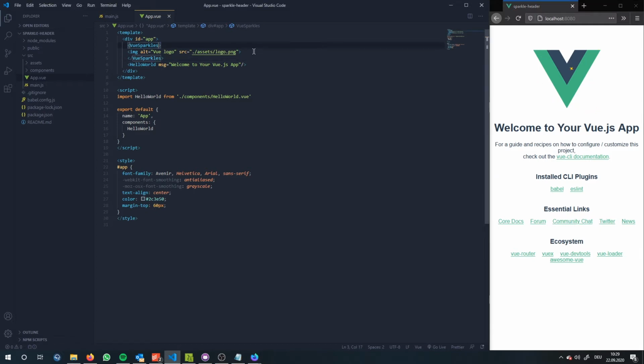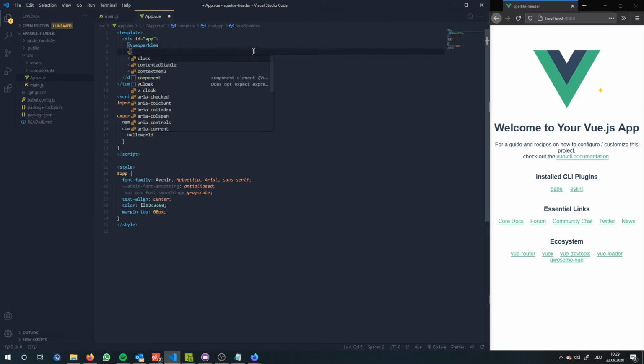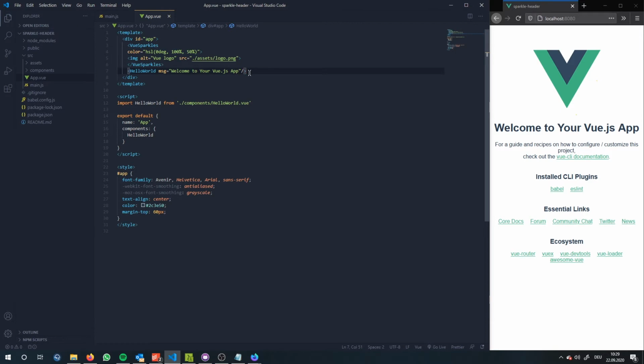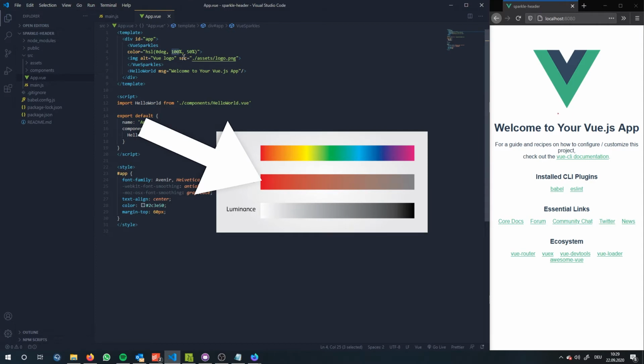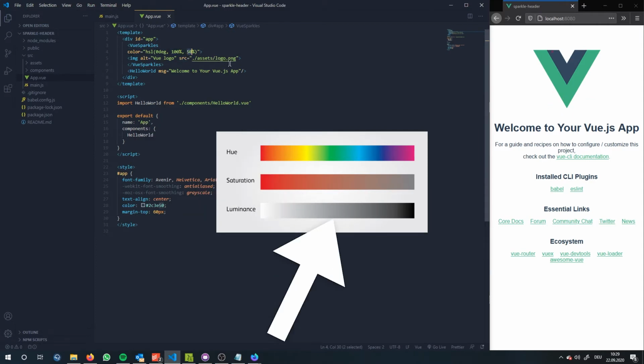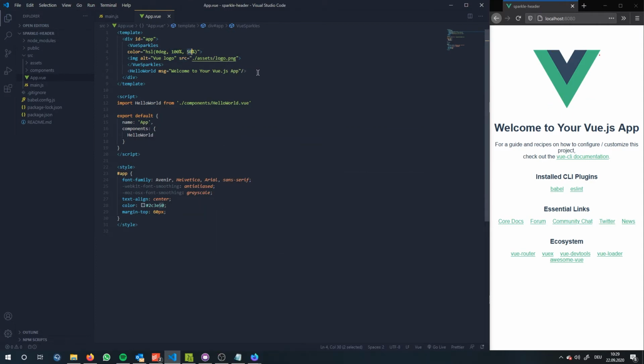To change the color, simply add a prop with the name color. And then you can just copy in or write in your HSL style color. This would be red. So let's do that and we can see red sparkles. If you don't know what HSL is, H is the hue, so that's 0 degrees on the hue scale, 100% saturation and 50% on the luminance. 0% would be black, 100% would be white.